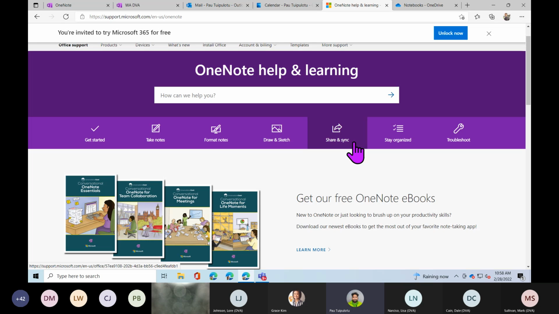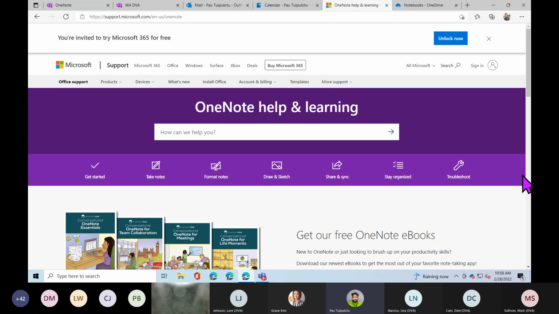Now, this will be for general use, so you may need to contact and partner up with your IT if there are some organization-specific questions you may have.